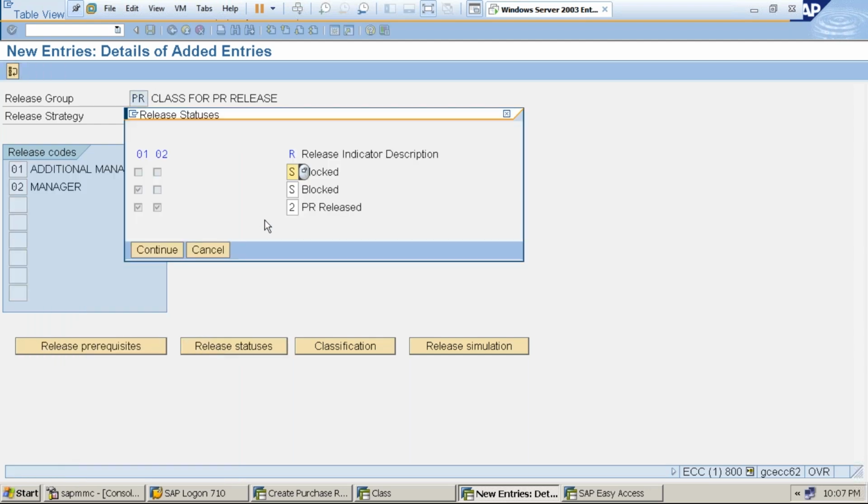Release status is like this: if the additional manager is not releasing the PR, and the manager is not releasing the PR, then the purchase requisition release indicator will be in block mode. When it is in block mode, you cannot convert the PR into PO. And if the additional manager is releasing the PR and not this person, then also it is blocked. If both the additional manager as well as the manager release the PR, then the PR is released. At this stage, you can convert the PR into PO. So now, click the continue button.